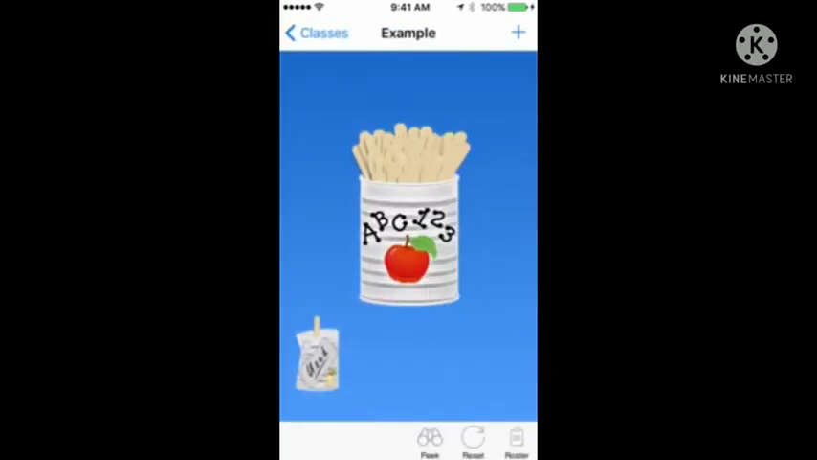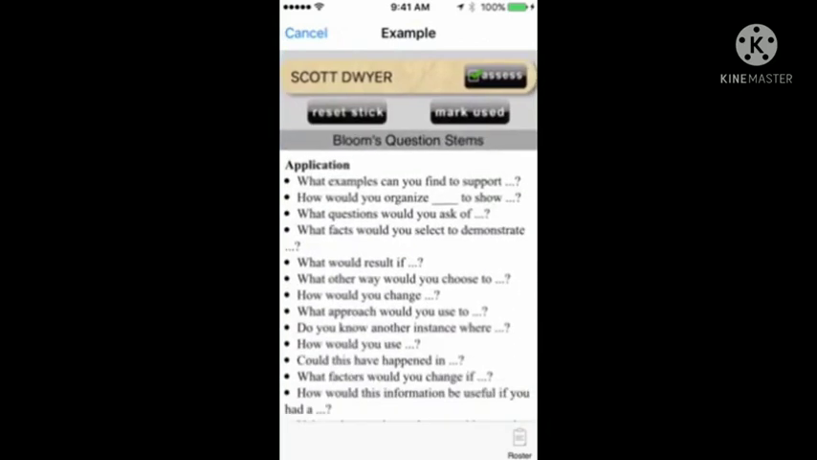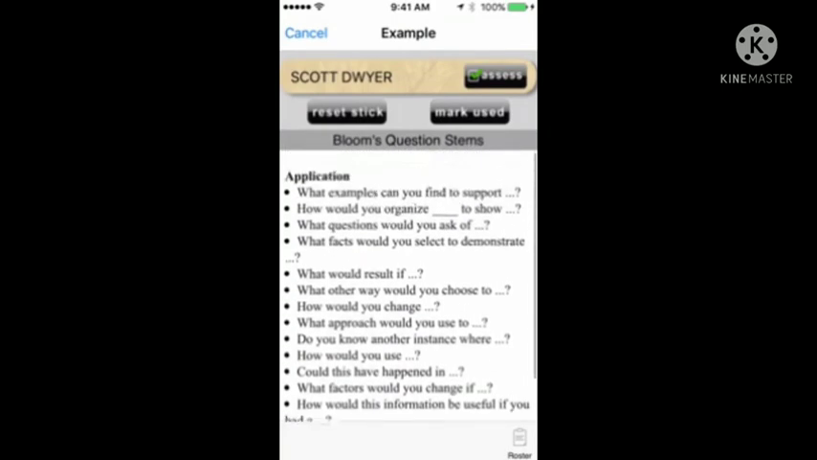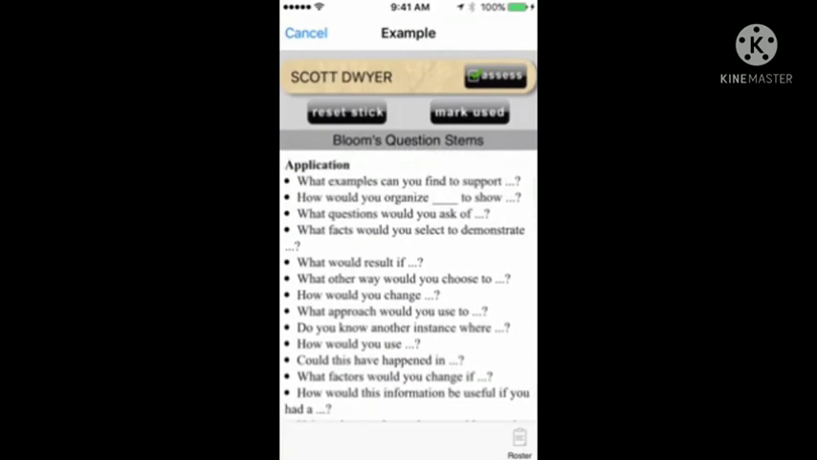Same as before, I'm going to hit the can to draw on a student. But now you'll notice underneath the name of the student there are question stems, and you'll notice they're application question stems. So the example at the beginning, what examples can you find to support? This gives you some question stems to work from right at the tips of your fingers when you call on a student. So let's say I ask Scott an application question and I want to track his progress.